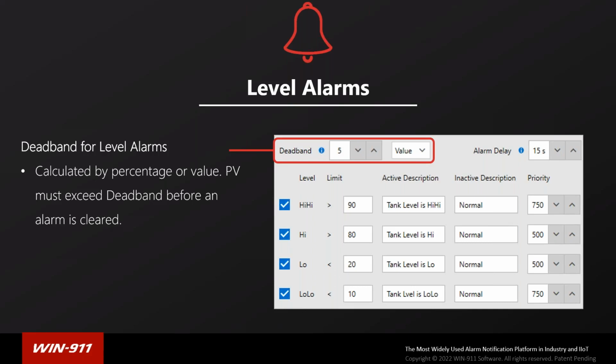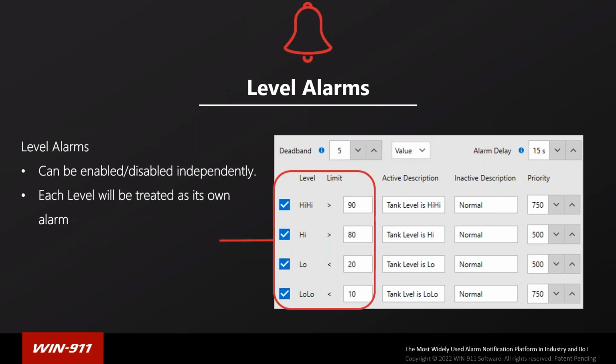That's a deadband. You've also got the alarm delay, that's still there. And this is the level alarm configuration. You choose which ones you want to enable, set your limit, set your descriptions and priority. Each of these alarms is treated as its own, meaning they all have their own ACK bit. So if you have a high and a high-high alarm that are active, and you ACK the high alarm, it's not going to automatically ACK the high-high alarm. They're all treated independently. Those are level alarms.